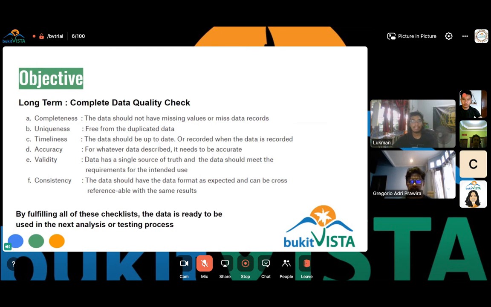I mean, there's a date when the data is recorded. And then accuracy, of course, the data described should be accurate. And validity, the data has a single source of truth, like Adri mentioned before. We still need to know where the property bed data comes from. And then consistency of the format. Yeah, I think by fulfilling all these checklists, the data is ready to be used in the next analysis. Maybe we can build a portfolio, and maybe we can test the data.